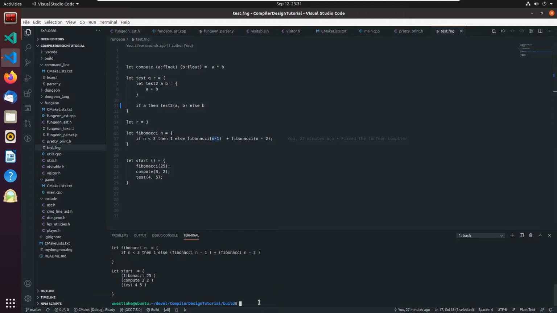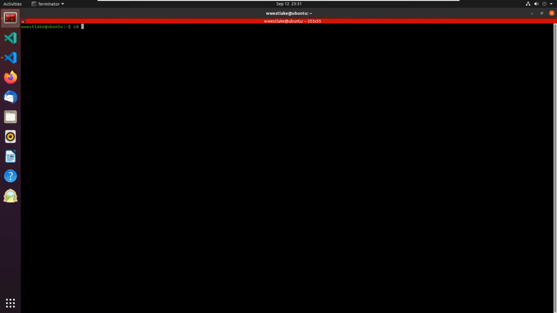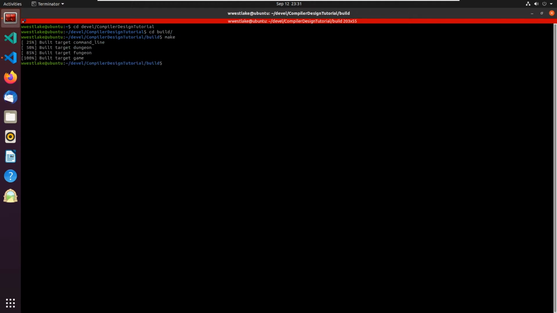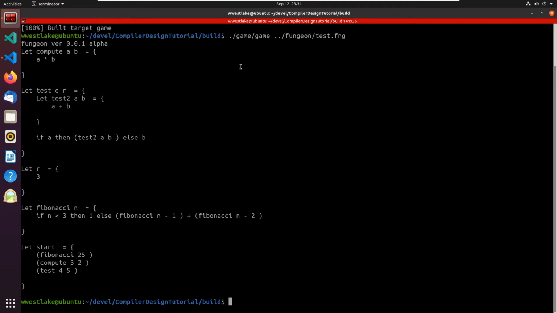And so when we run this now, I'm going to do it from here because it's easier to see, and I can expand this. Let's make sure it's built. It is. So we want to go to /game /slant fungeon and testfng, and we'll make this a little bit bigger. And we see now that it printed out our code.